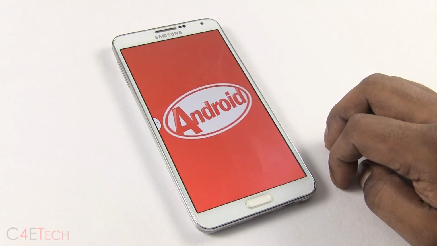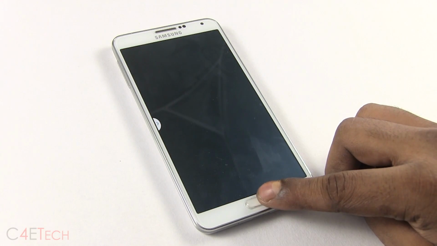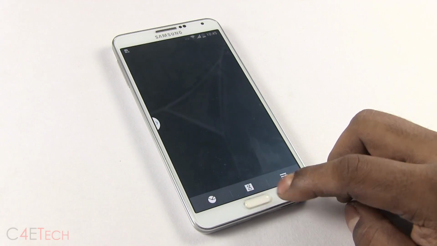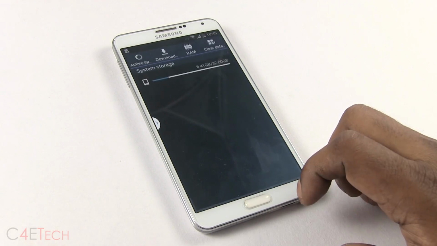It doesn't matter if you're rooted or unrooted, and it doesn't matter what ROM you're currently running. No matter what firmware you're on, any stock firmware, AOSP, whatever firmware you're on, you can follow this tutorial.